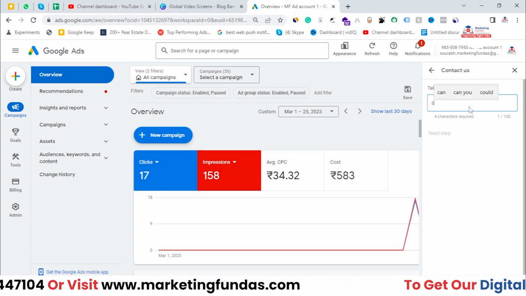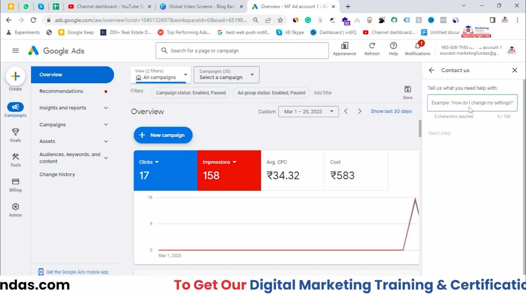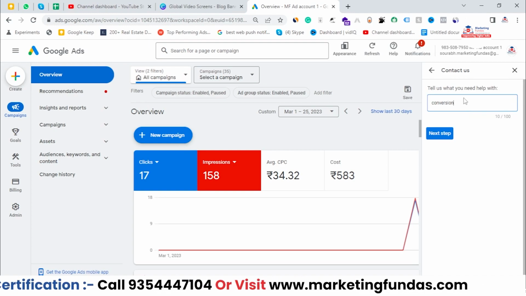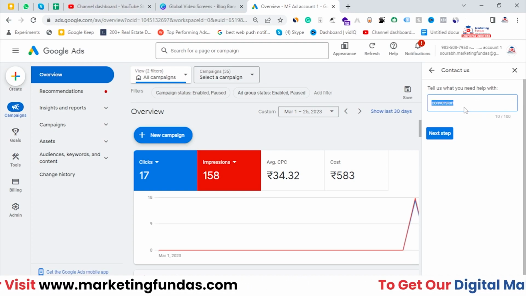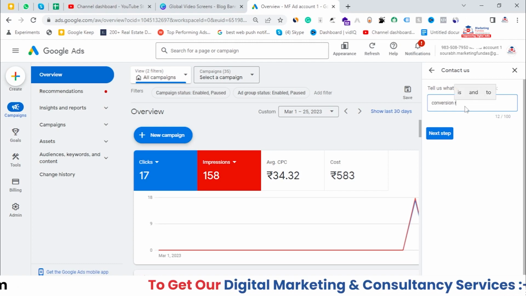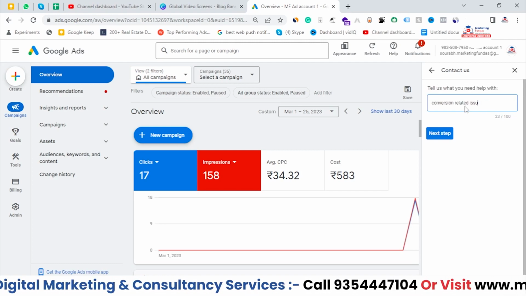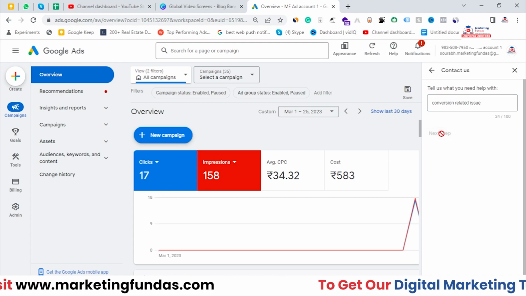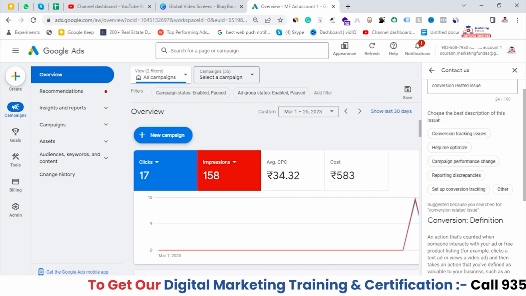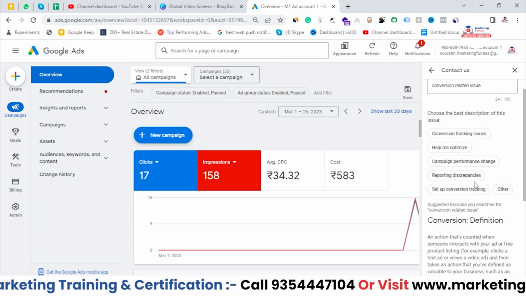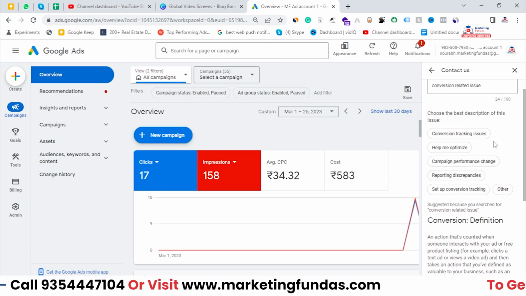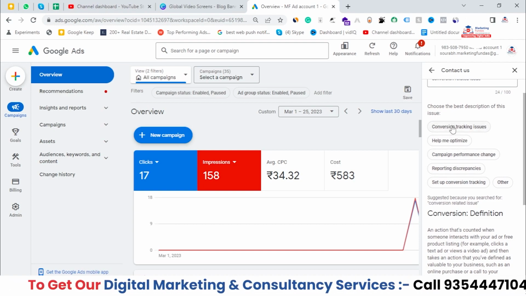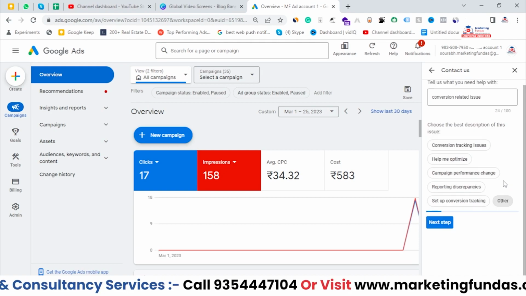You can enter the keyword, or basically explain that issue in 100 words. I'm just writing conversion because my issue is conversion related, right? I'm facing a conversion related issue. All right, now after explaining your issue, just hit the next step button and here these are the relevant issues, or basically general problems which people face, right? So you can select any of these, and if these are not the issue which you are facing, you can select the other option as well, right?